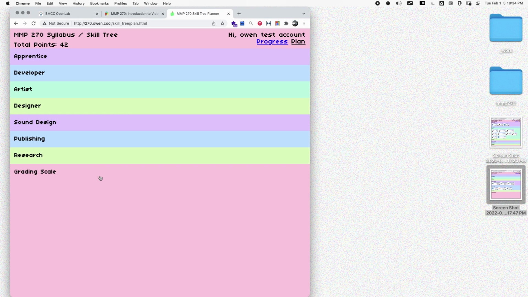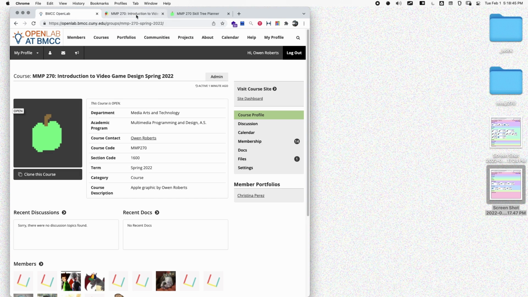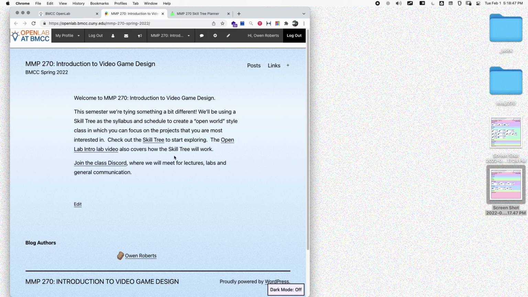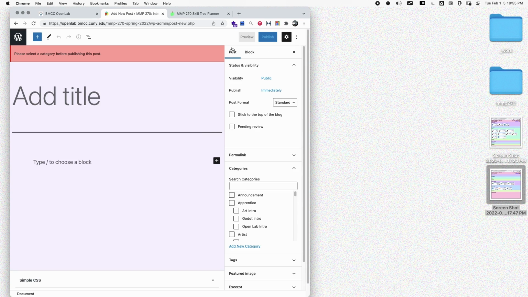So I've got my 2 screenshots. I've got my plan set up for what I want to do this semester. And so now I want to publish my first OpenLab post. So I'm going to go back to my OpenLab page over here. And I'm going to click the plus button and choose post. And that's going to bring up my post editor. So if you've used WordPress or other blog software like Tumblr or Squarespace or something like that, you may be familiar with writing a blog post.